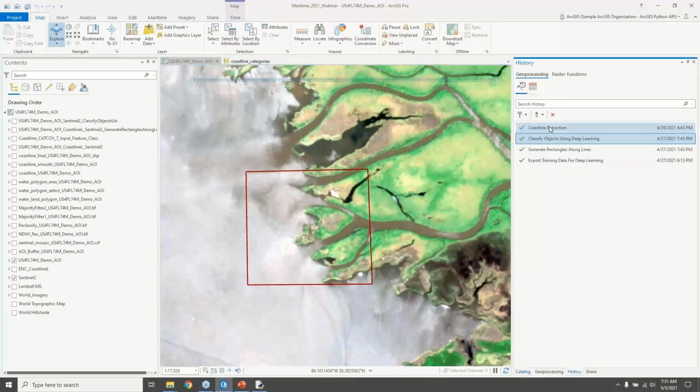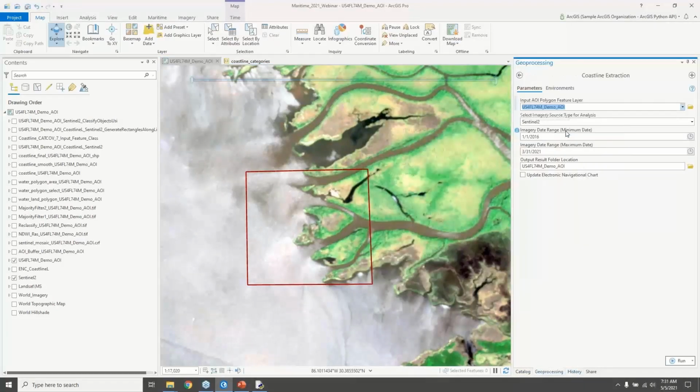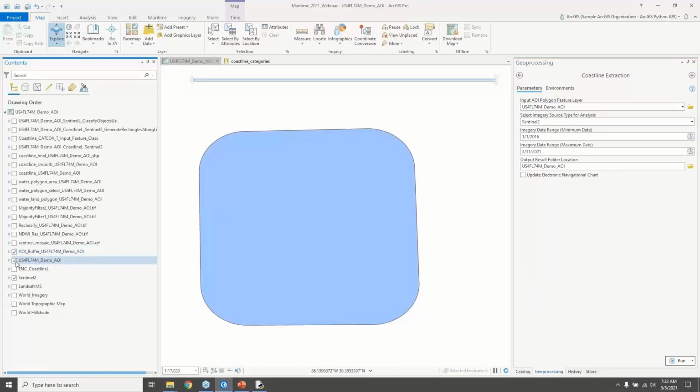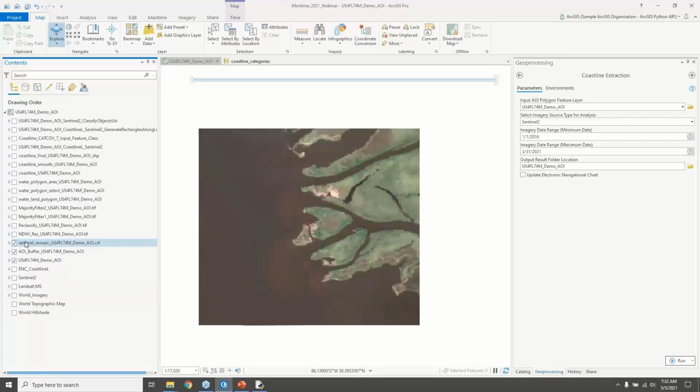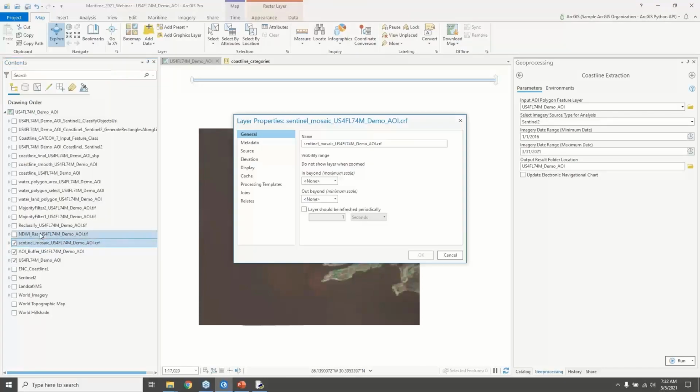Okay, let me open the coastline extraction geoprocessing tool. I'm not running the tool again due to the time constraints. So basically, the output of this tool is with the user provided demo AOI in the Florida area. The first step is the AOI buffer. Let me turn off the Sentinel-2. So once we get the area buffer, we downloaded the tiles from the Sentinel-2.